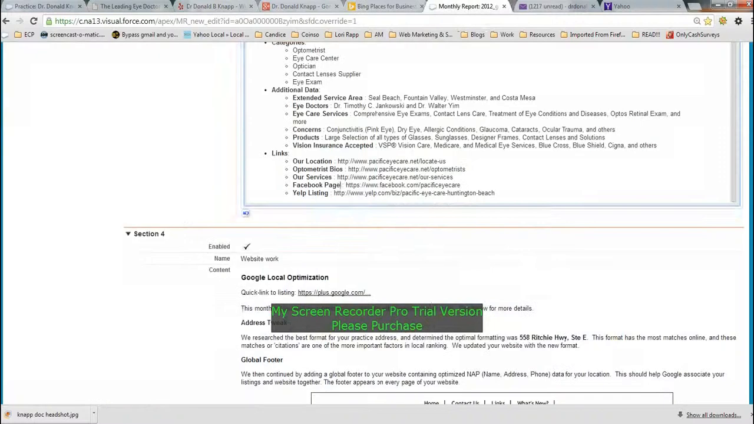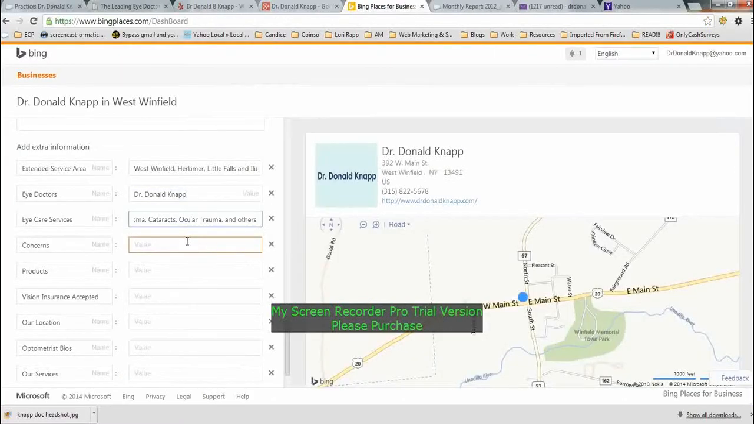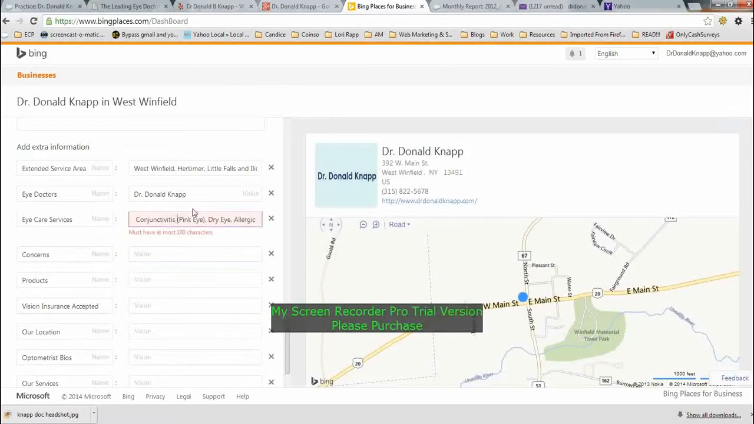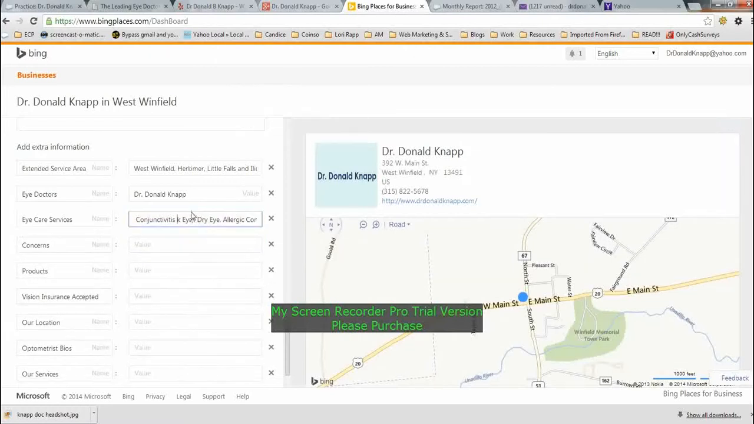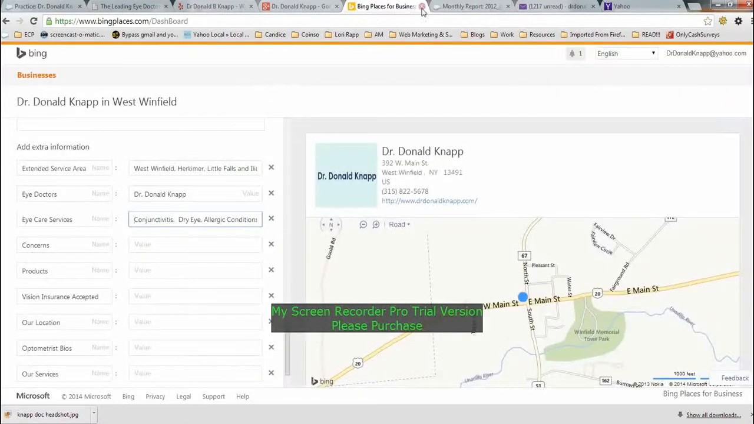For eye care services, again, you go back to this document, and you highlight all this. I believe that there's a character limit on Bing. We'll see in 2 seconds. Yes, there's a character limit. So I'm just going to go in and delete where it says pink eye, to make sure that we are under that character limit. Okay, now we go to concerns. That was eye care services. So I just did that backwards. So we're just going to copy and paste that to here.